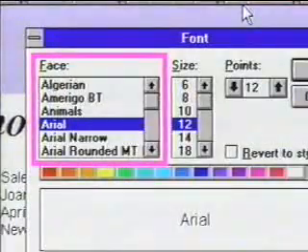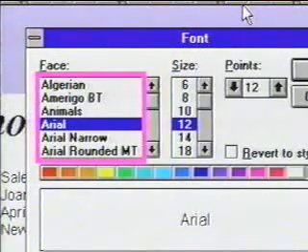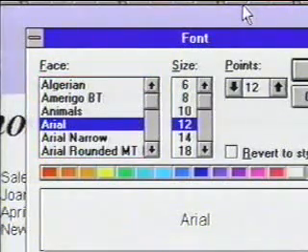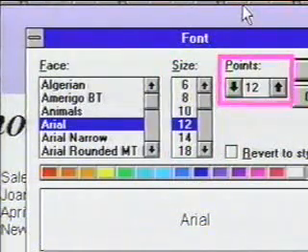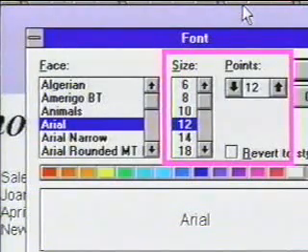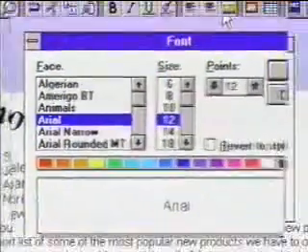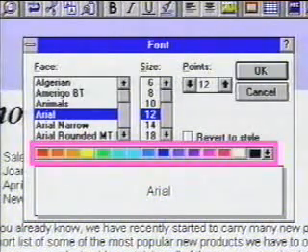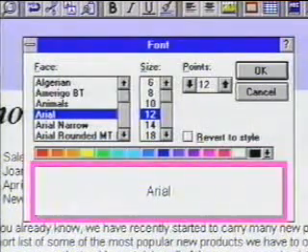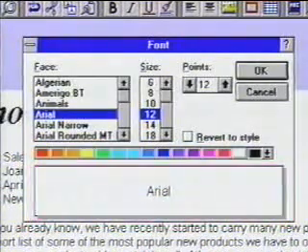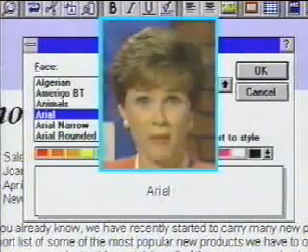In the top left of the dialog box is the Face box, which displays a list of all the typefaces that are available for use. To the right of the Face box are the Size and Points boxes. We can use these boxes to change the size of the selected text. Below these boxes is a color bar, where we can select a different color for our text. And at the bottom of the dialog box is a sample box, which shows us how our text will look based on the selections we make. Let's make a few changes and see what happens.